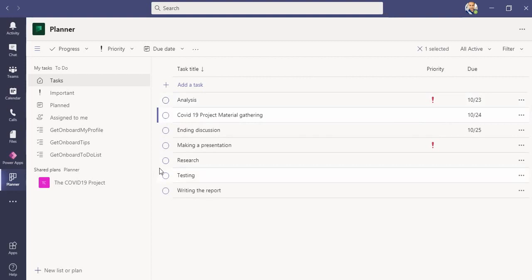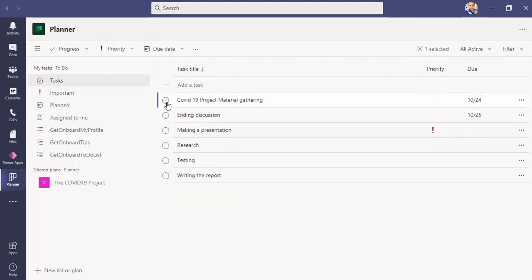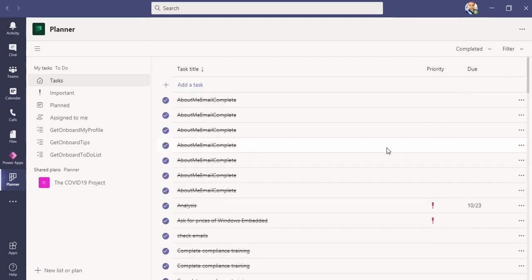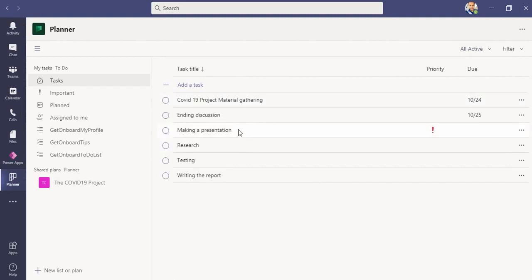If I want to complete my task, all I have to do is click on this, and it will be completed and shown in completed. You can see this analysis task. Okay, so let's go back to the tasks. So these are all my tasks.